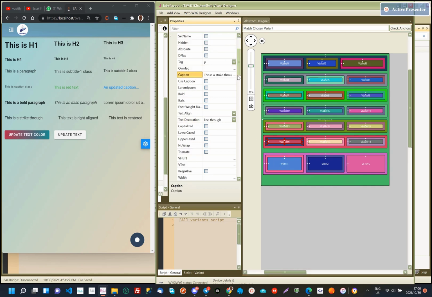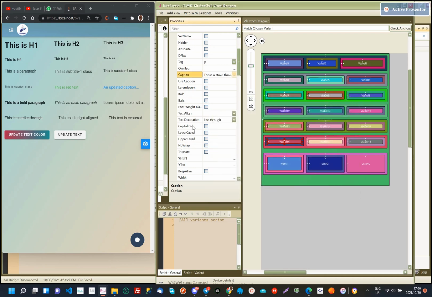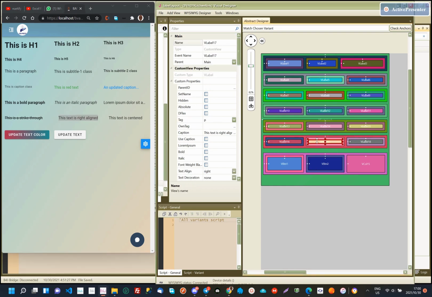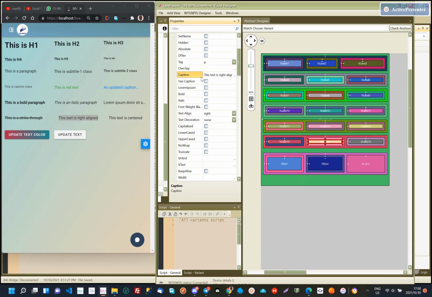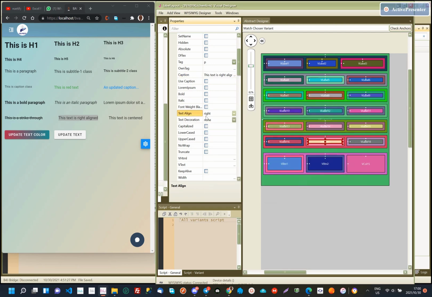In the next paragraph, we add some text decoration, by selecting line through on the drop-down. There are also other options that you can choose. With the text align property, we are able to left align text, center text or justify it. The last paragraph is centered within the column.